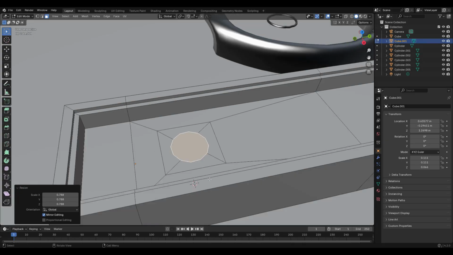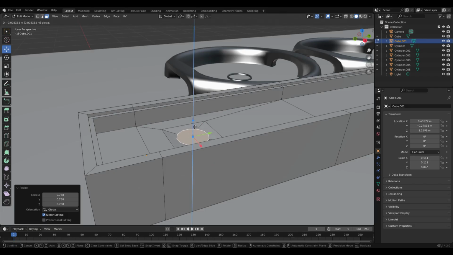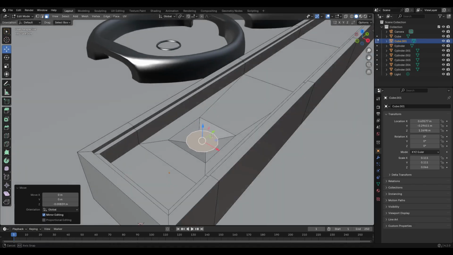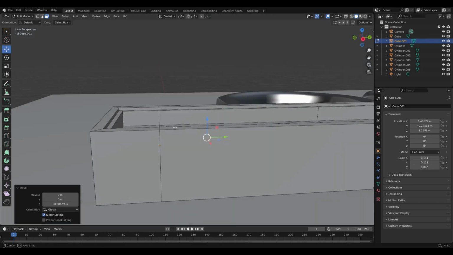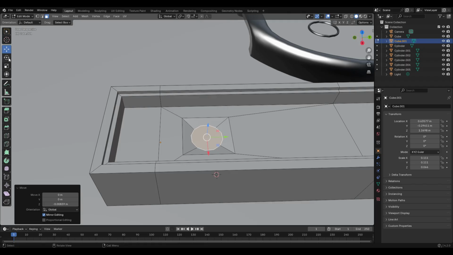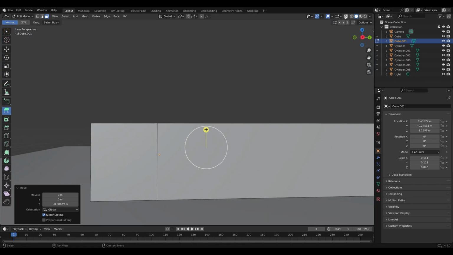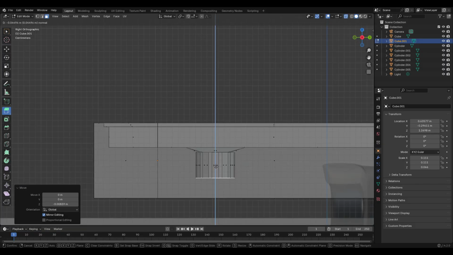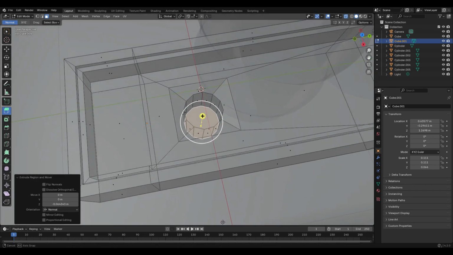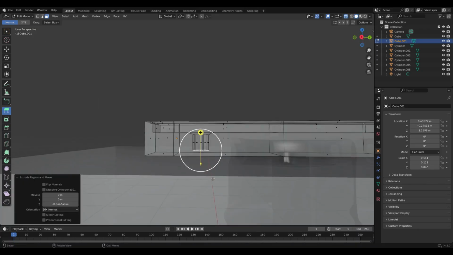And now we're going to pull that down. We want to have a bit of a slope here. That way there the water will run down. And now we're going to extrude this down. Turn on our X-ray. Go into our X view. Pull that right down to about up there. Okay.